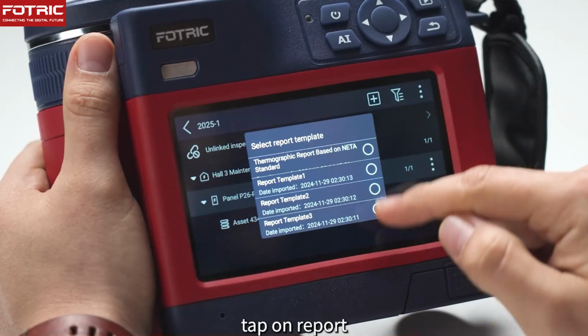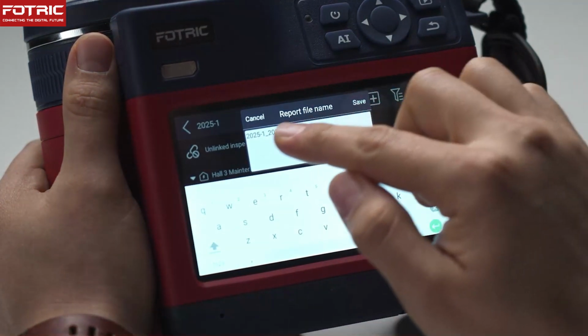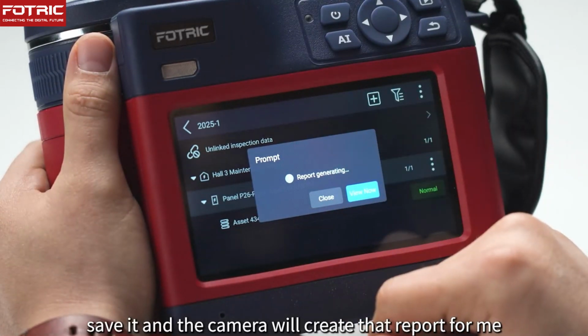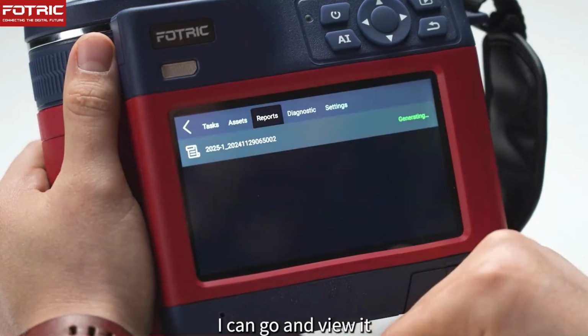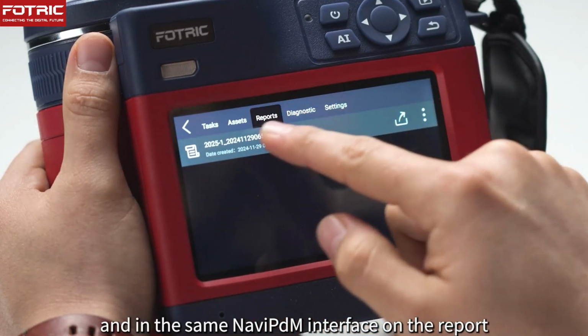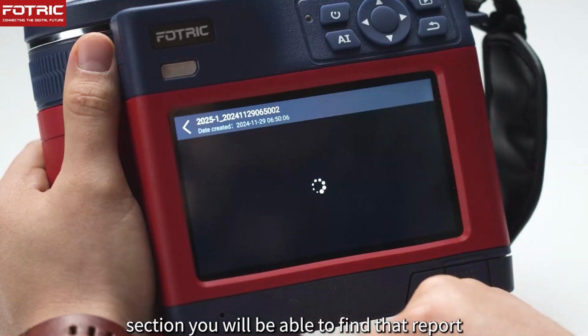Tap on report. I will choose one template, which can be this one, name the file, save it, and the camera will create that report for me. I can go and view it. And in the same NaviPdM interface, on the report section, you will be able to find that report.